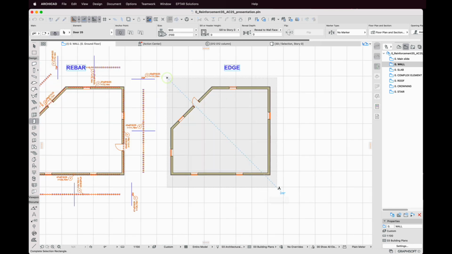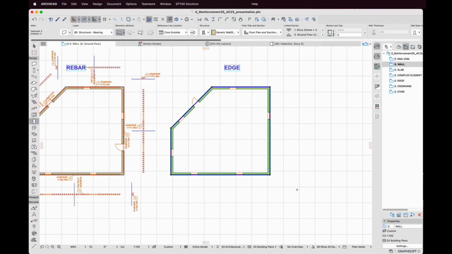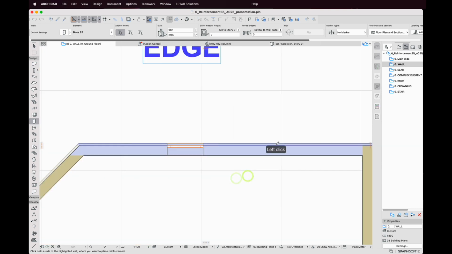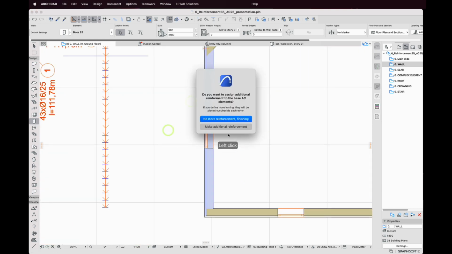Next reinforcement type which I can place into walls is an edge element. It is a complex element which contains rebars and stirrups. I select the walls, click on the wall tool, and I select the rf_edge element from the list. Parameters and position should be set. In a wall it should be vertical. There are no more parameters that can be set. With the eye-shaped cursor, I select the wall side. Let's see it in 3D.